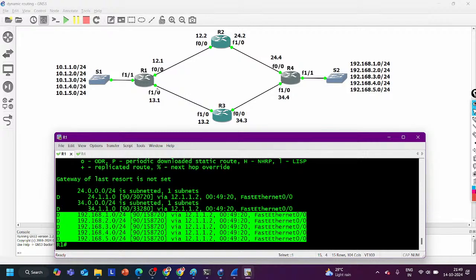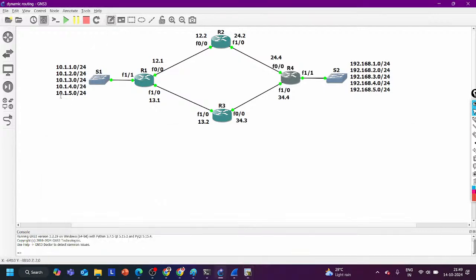Now guys, we have one feature, or you can say one parameter, for unequal cost load balancing in EIGRP, right? I'm not talking about the variance. Apart from the variance, we have the offset list.